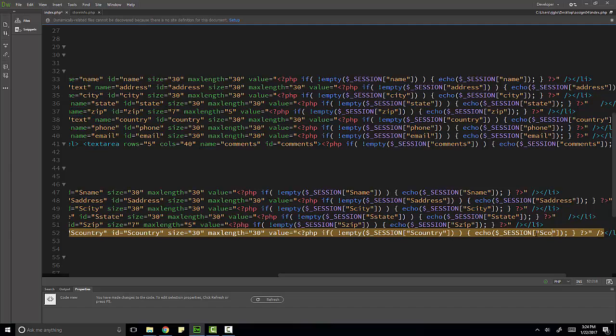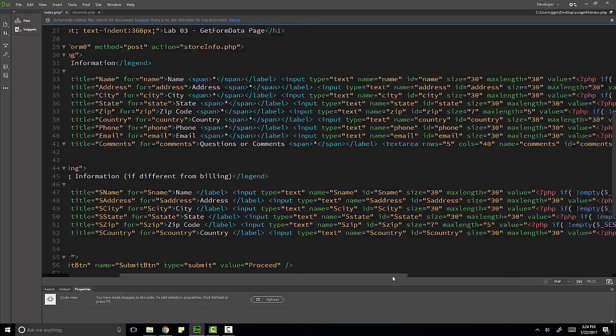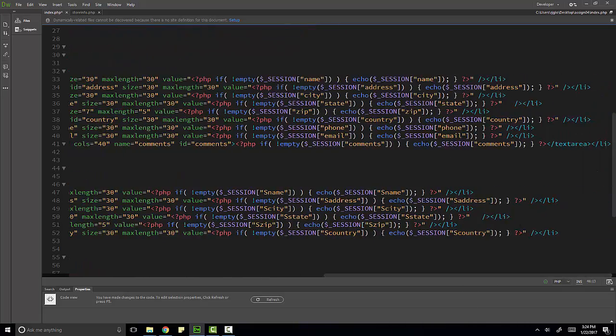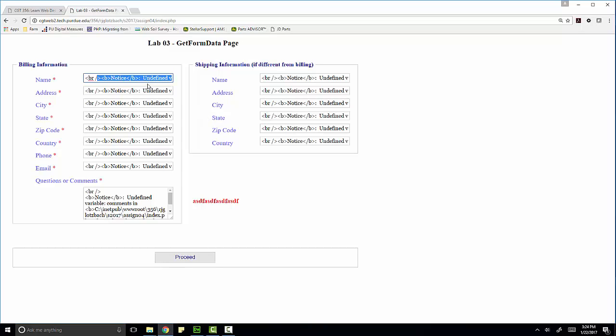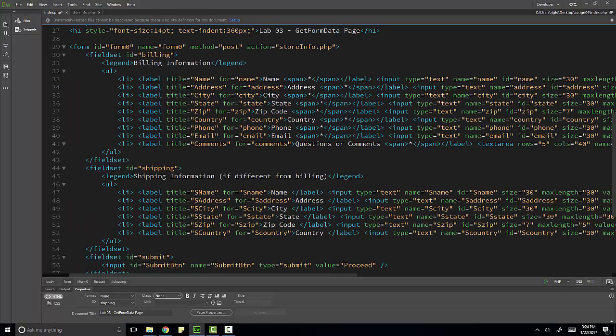So now, for each one of these, for billing and shipping, we are checking to make sure that that session variable does actually exist and it's not empty. And if it is not empty, then we can echo it out. If we leave off the if statement, we'll have error messages that fill it up just like this. So you have to have the if statement. Now that we've done all of that, we're going to save this file and we're going to push up index and store info.